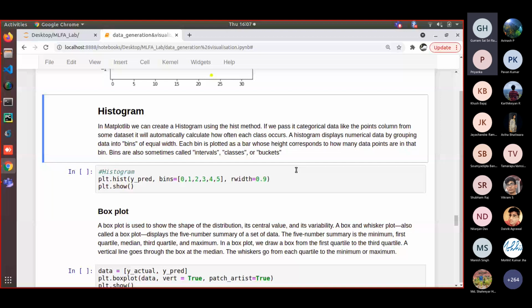You are just using plt.hist, then what you want to see on the x-axis and y-axis, bins, like how many bins you want to see: 0, 1, 2, 3, 4, 5. So as you can see, y has multiple random values, but whichever values are lying between 0 and 1, and 1 and 2, 3 and 4 are counted, and this r width is called relative width. It will be whichever value you want to keep. I'm keeping 0.9, so this width will be set over there.